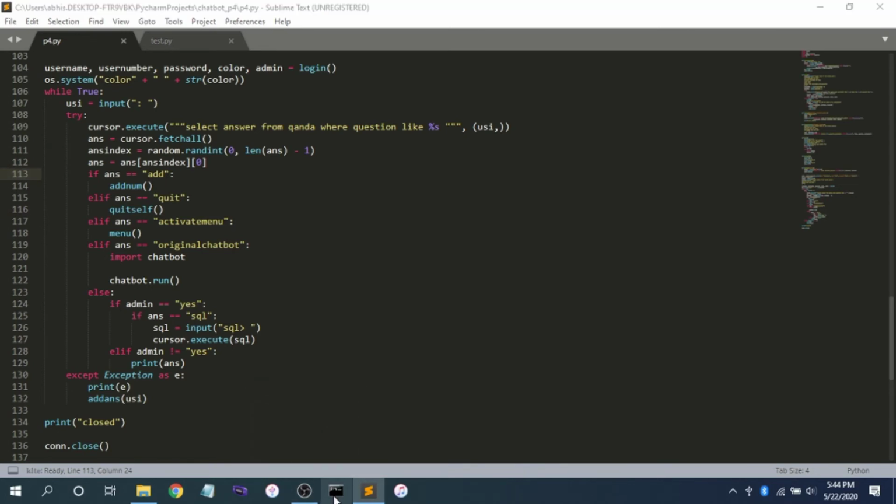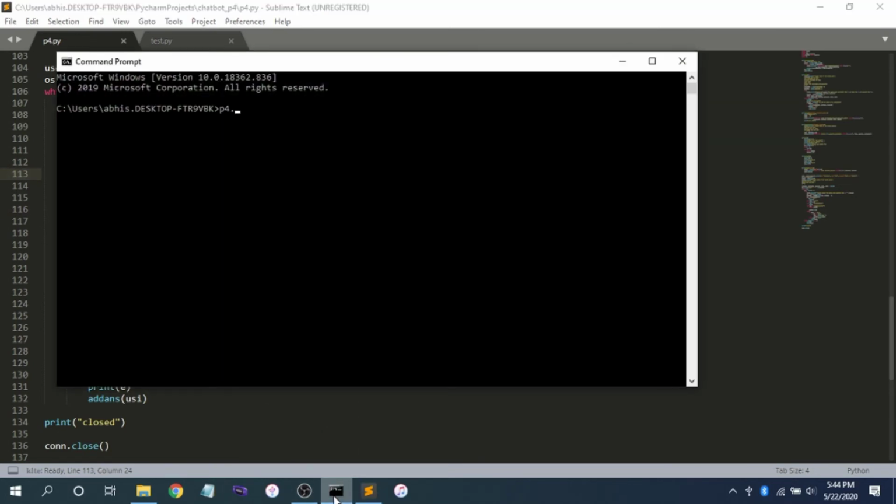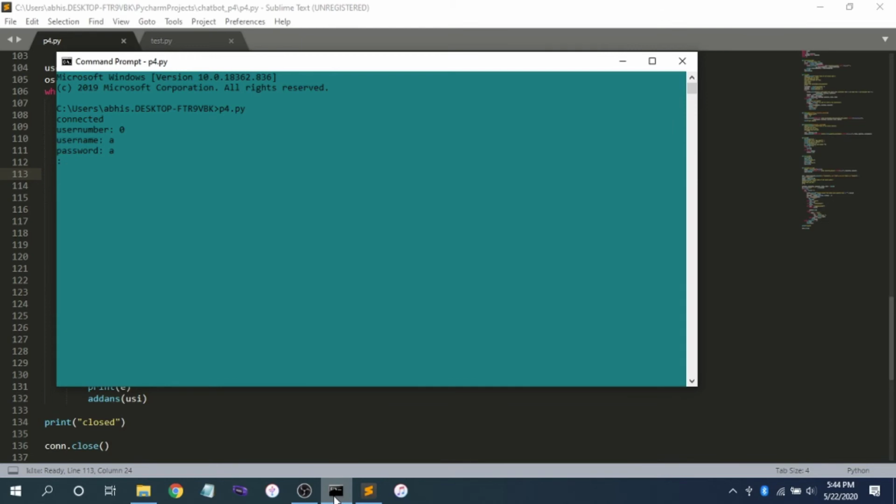So if you see, we can go here, p4.py, connected 0AA, it works. And I had to add the SQL command. All you have to do is type SQL and it came SQL for me, but otherwise it will ask you for an answer. Okay, then you write the answer as SQL and then you write SQL again. It should give you this.